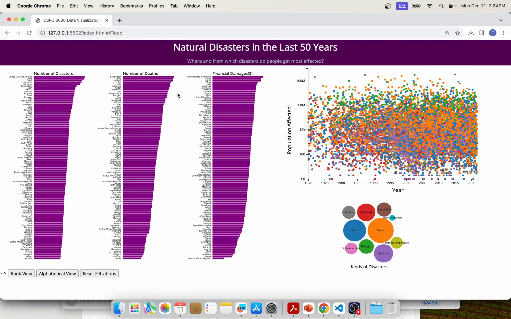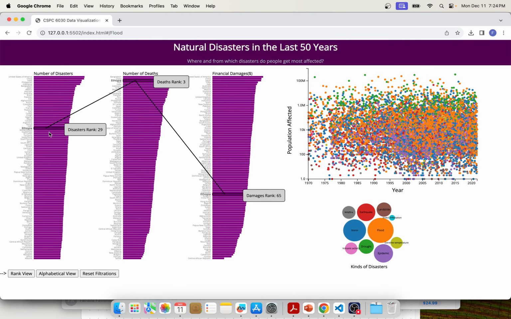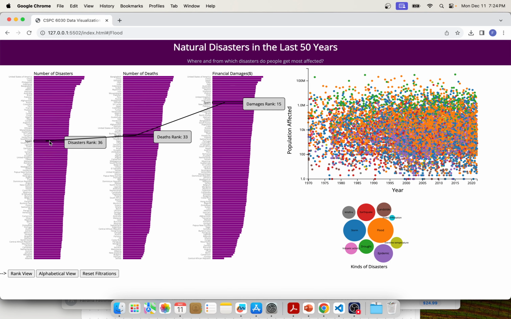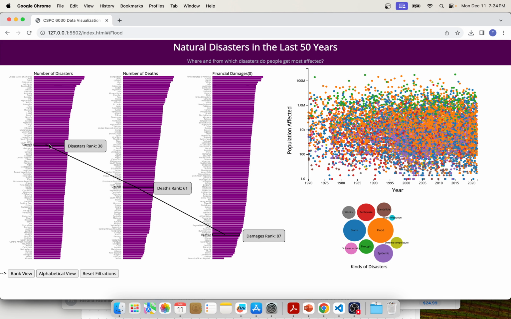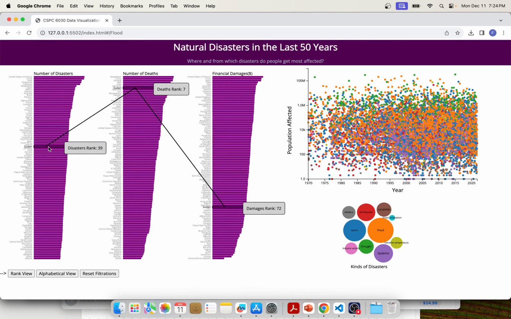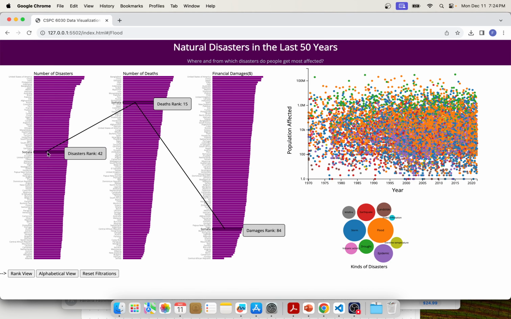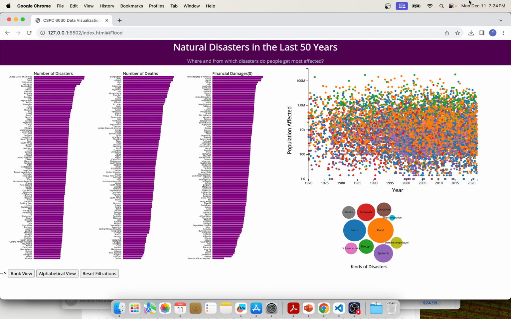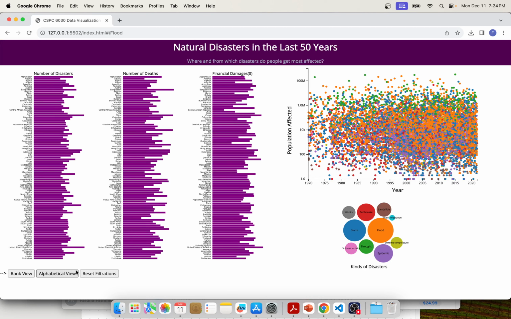So that's why we created these three bar charts, and if we hover over each of the countries, we can see their ranks for these metrics, and also a straight line that shows the comparison and correlation between different metrics like this. And instead of rank, we also have an alphabetical view. If a person wants to know the rank and correlations for a specific country, it's easier to find the name of that country from the alphabetical view.